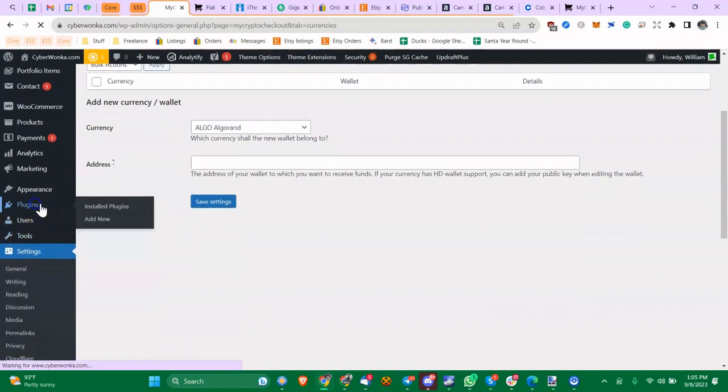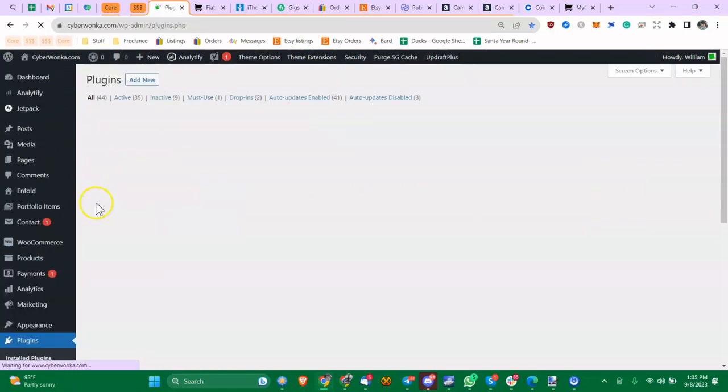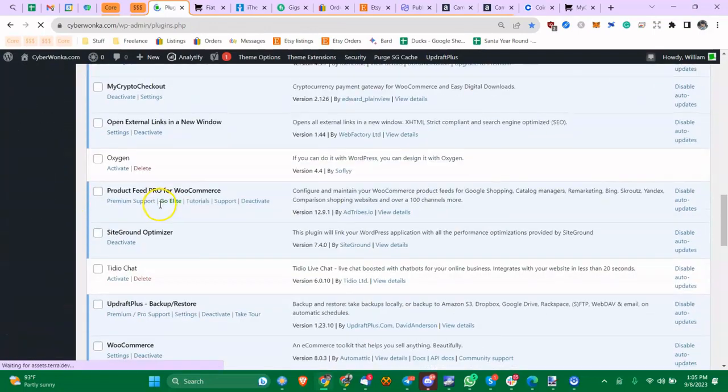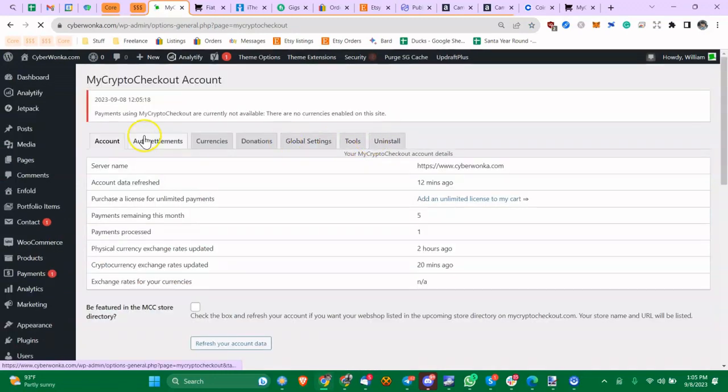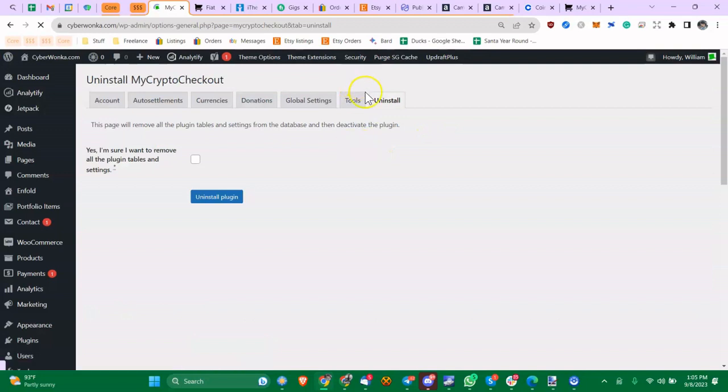Then, where the heck is plugins? Here we go. Been using WordPress for 10 years. I cannot ever find the plugins. Come down here and click Settings. This should be a fresh install because I uninstalled it. So if you ever want to do a fresh uninstall and start over, come here, click uninstall, then uninstall plugin, boom. So this is what you're going to come to, account.